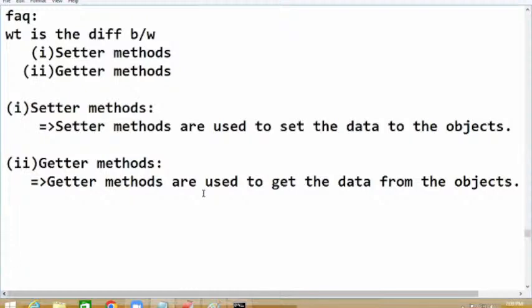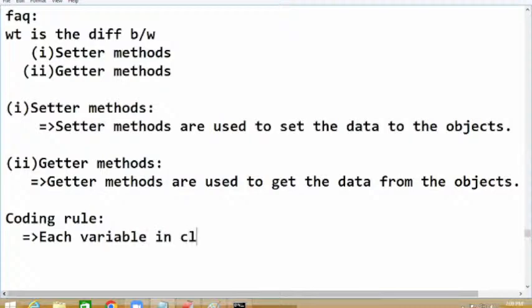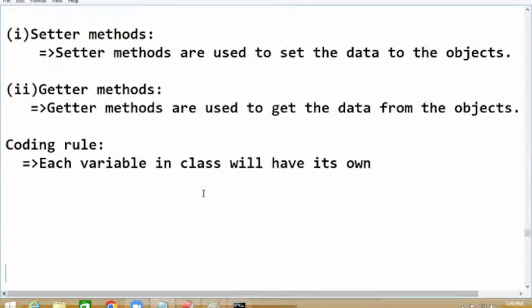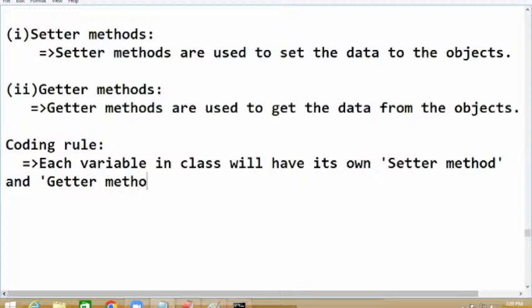Let me make it. Coding rule: each variable in a class will have its own setter method and getter method. All of you understood this statement? Yes or no now?